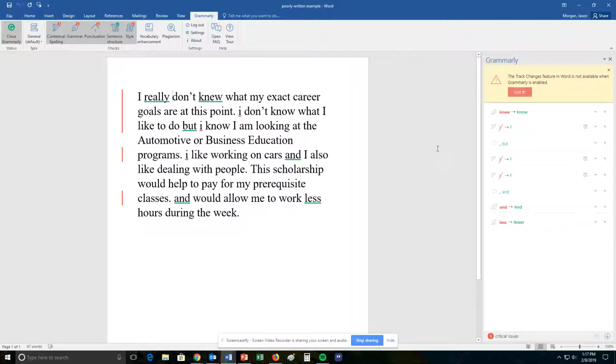If I go over here and make changes while this window's open, it won't necessarily track the changes. But what it will do is, when this is open, it's going to give me some suggestions. Now, Grammarly is not perfect. It is not, and sometimes it'll just make suggestions like, I really don't know. Is that an example? Well, you know what?